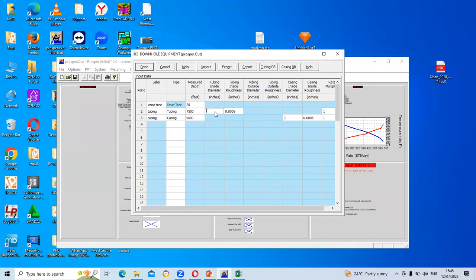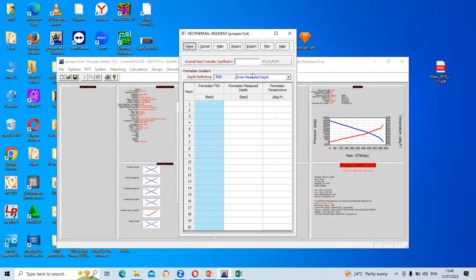So we want to see what is the inner diameter of the tubing. We may have 3.75. And then they're asking for the roughness. The roughness of the tubing is always provided by the company that is designing the tubing and the casing also. So the inner diameter of the casing, let's just say 7. Let's say 7. And then we take OK.